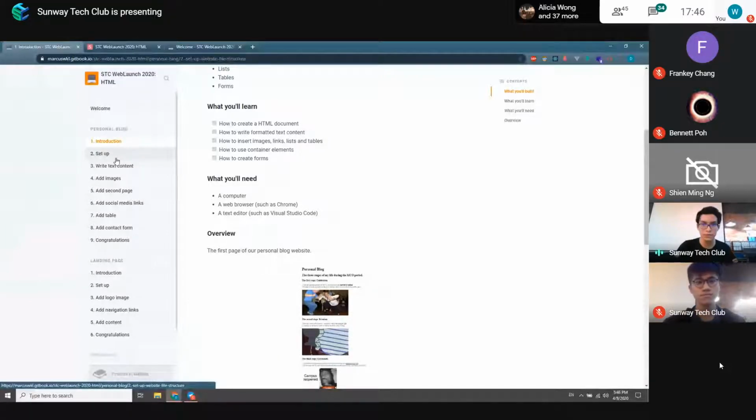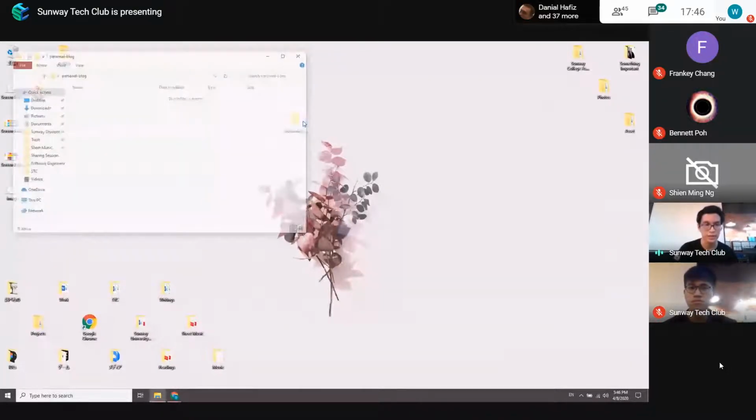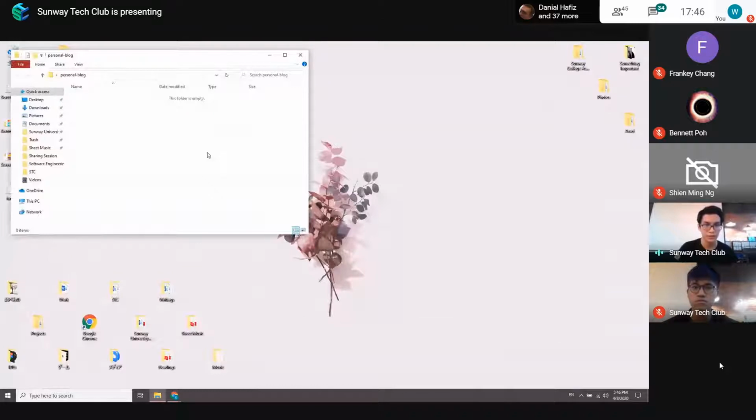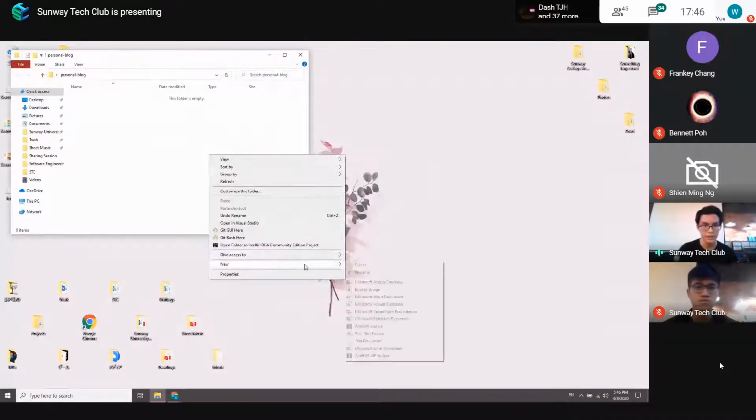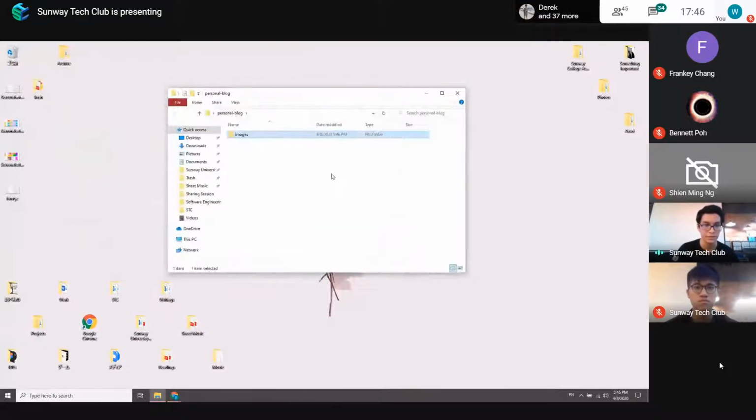Okay, so for the file structure, as Linus has mentioned just now, you can create a new folder. Maybe you can call it personal blog. And it's good to have descriptive names because eventually you have a lot of websites and you will get confused pretty easily. And inside this folder, we are going to create another folder, which is images, to store all your images and whatever visual assets that we have.